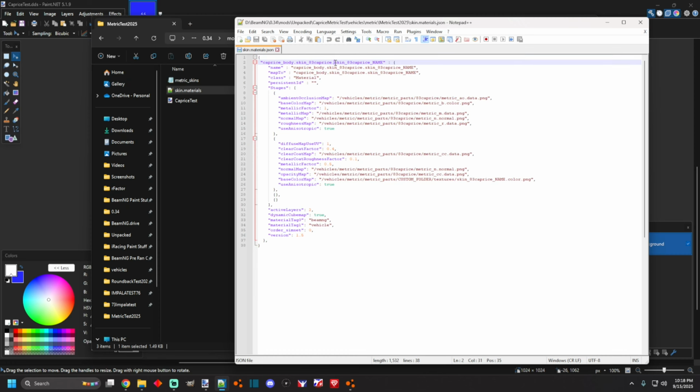Then this 73 or the skin underscore 83 Caprice name, what I have highlighted right here. Those need to be exactly what you put right here for the file name. So we'll do Caprice test. Same here, right here, Caprice test, and same right here. Make sure you do not get rid of the slot type right here, just whatever was on the other side of the last period right there.